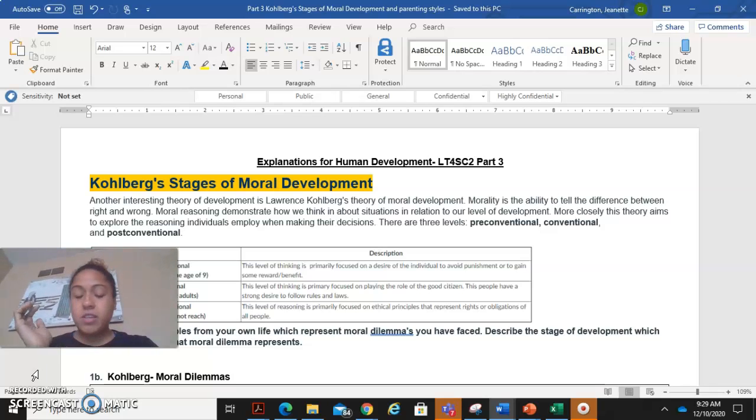We have finally made it to part 3 of our explanations of human development. And so today we're just going to finish it out, bring it home. We're going to look at Kohlberg's stages of moral development.